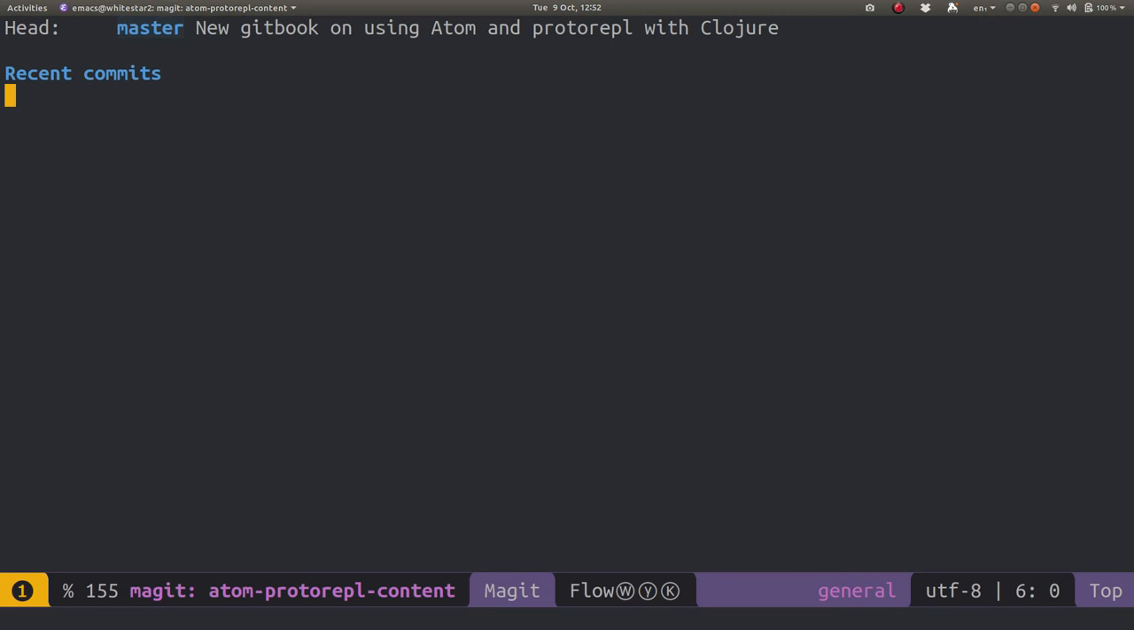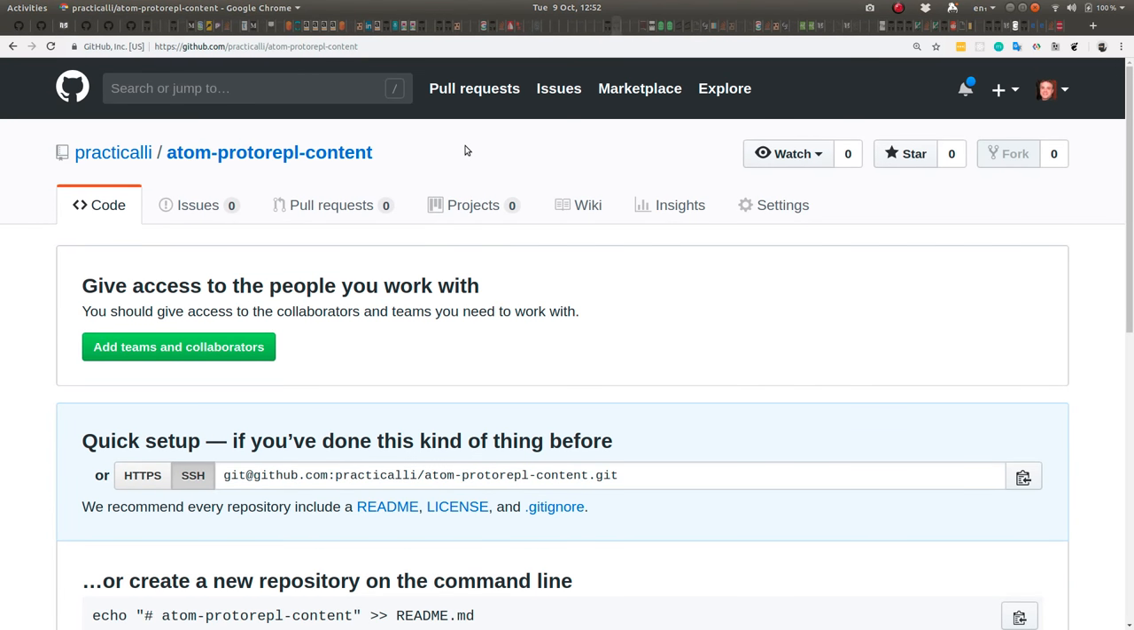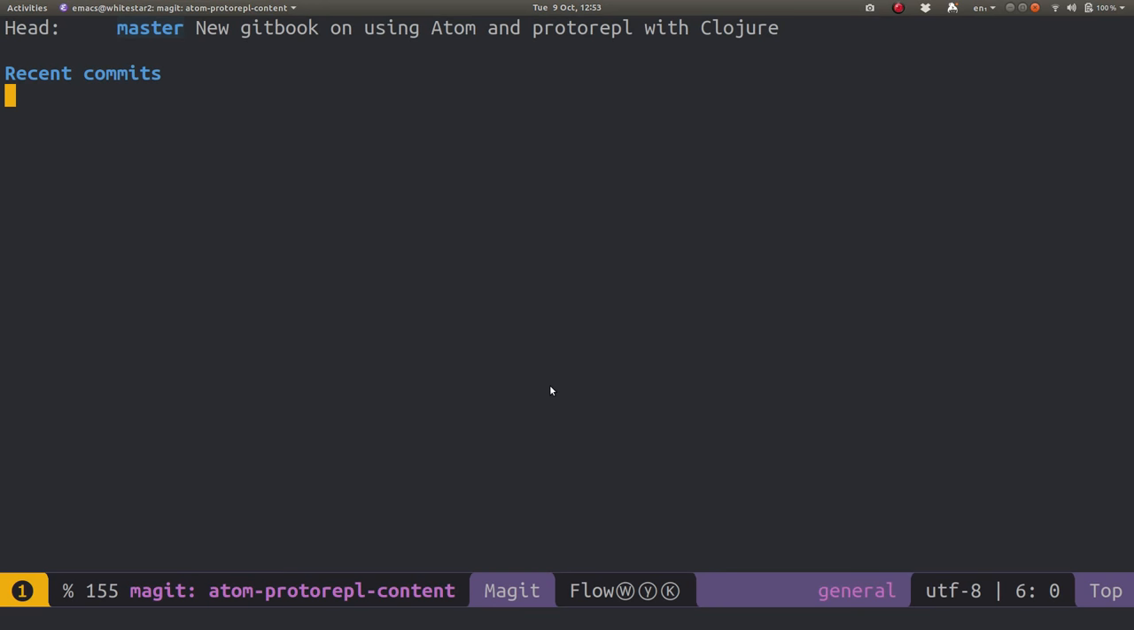So I've got a local commit, but I need to push it into a repository. I've created a repository on GitHub already, so I'm just going to copy that URL, and now I want to be able to add that. Again, I'm going to do that inside Magit. So how do I do that?